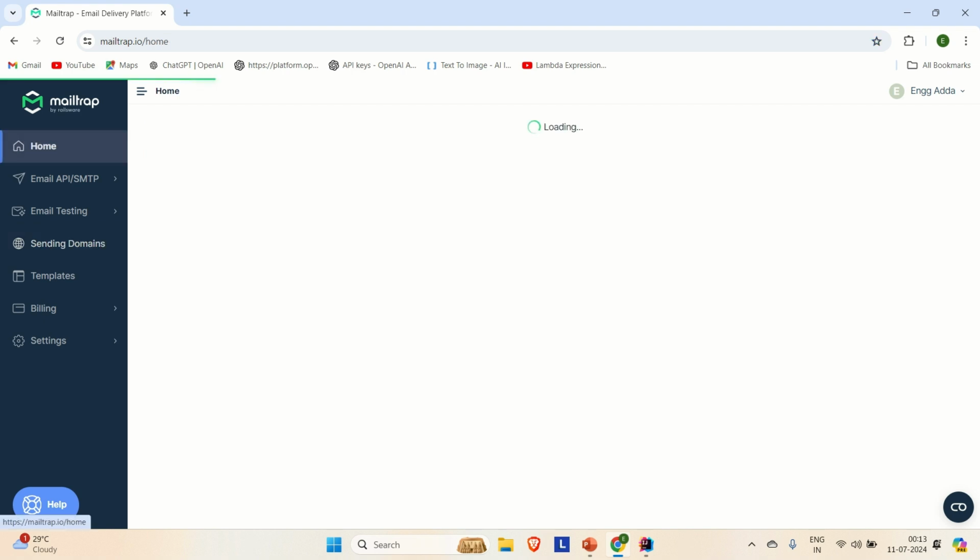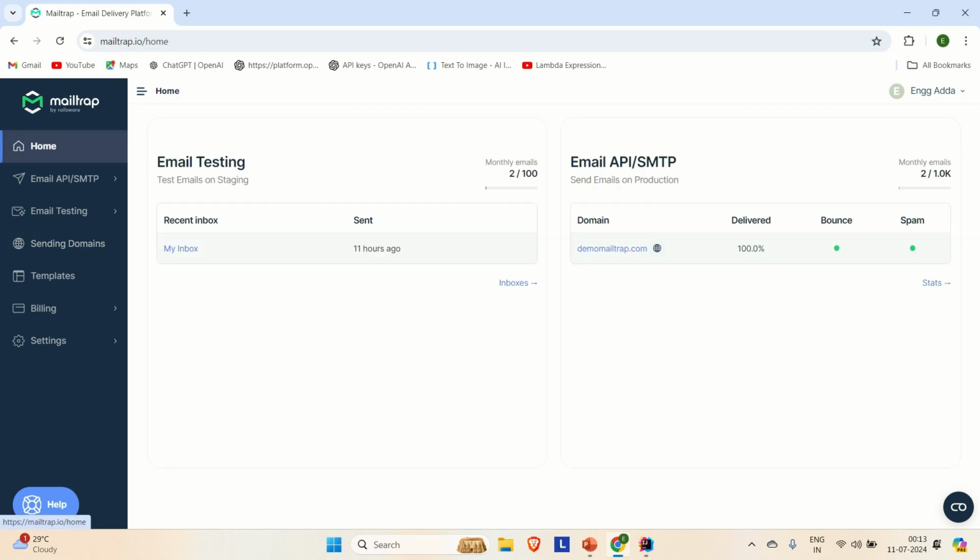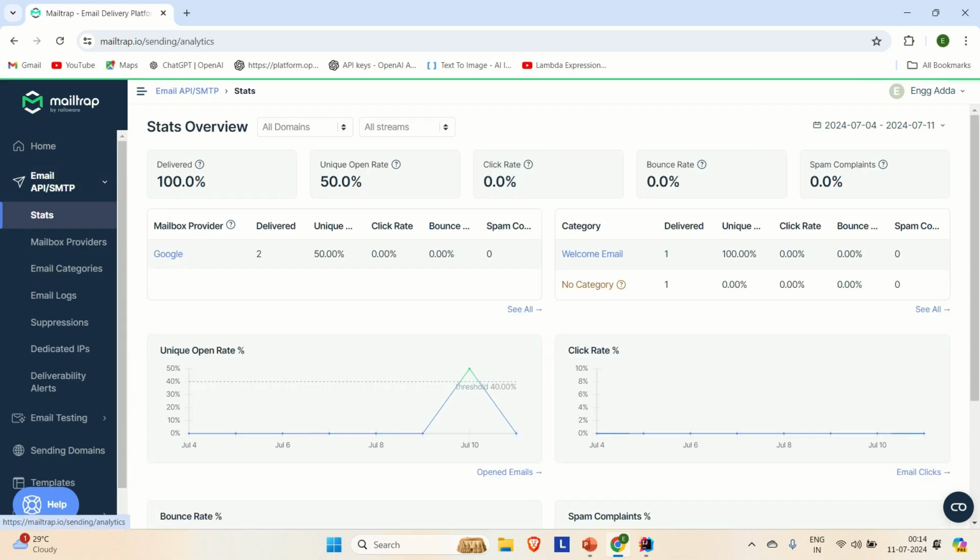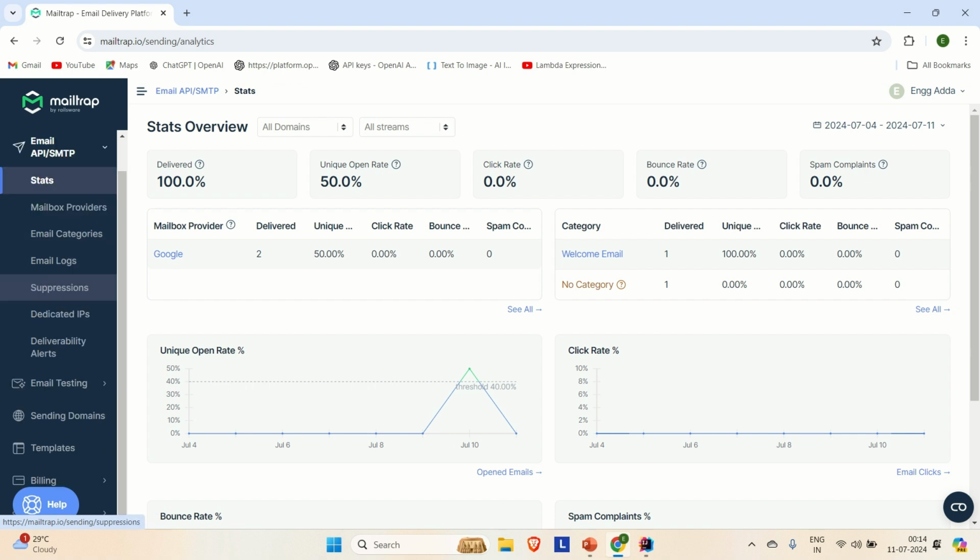If you go to the home, you can find Email Testing, test email on staging, and the other option, Email API or SMTP, send email on production. It provides these two features, and you can see this is for free. That is what we are going to use, and it will give you hundreds of mails monthly for free, which you can use to test your mail sending features. If you go to this Email API, you'll find all the other details related to it. You can go and explore it. I'm not going to use it, so let me minimize it.